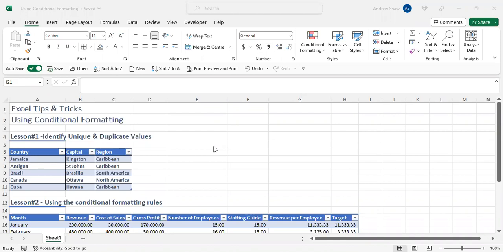Now, with conditional formatting, you can create a pictorial view of what you want to highlight, and it can be a positive or a negative event. Okay? It doesn't always have to be negative. We're going to start by using conditional formatting to identify unique and duplicate values.